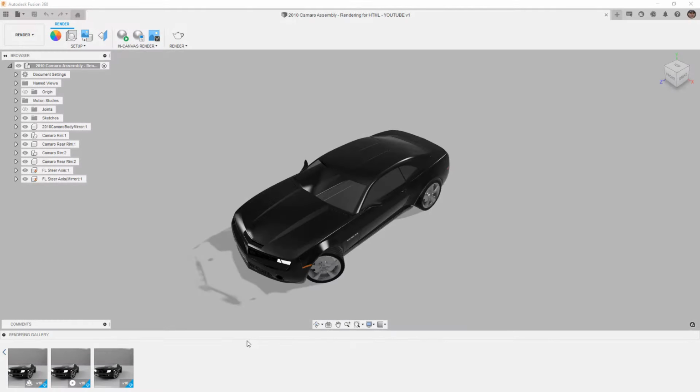In this video, we're going to learn how to make a custom HTML document using Fusion 360 share links.